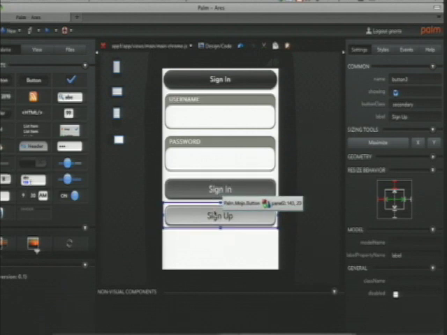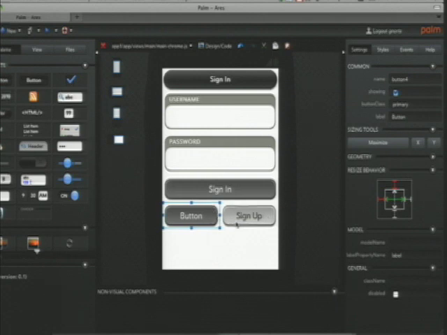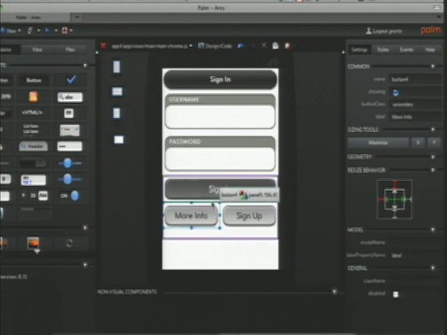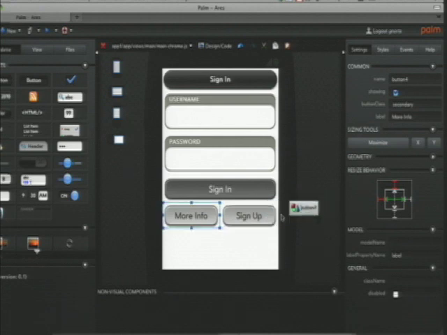And this is where Aries starts working all kinds of crazy magic. I dragged a second button in, and you can see that the horizontal box layout automatically spaced them evenly. If you want to adjust the spacing, you can always do that manually, but in this case, it's pretty much what I want. So I'm going to say more info. We'll make this secondary as well. And then I actually want this guy to be on the other side.